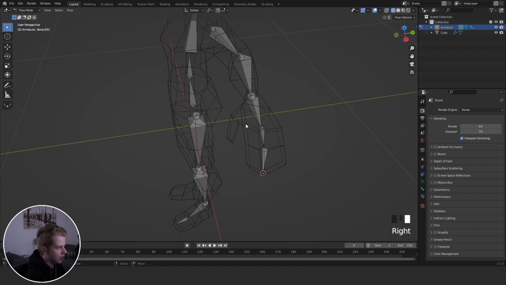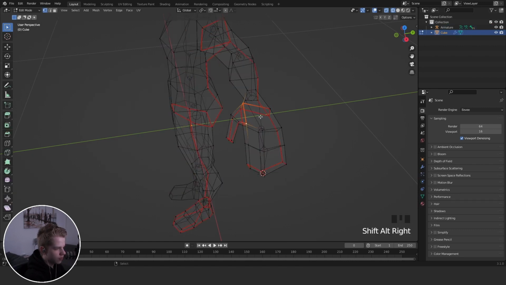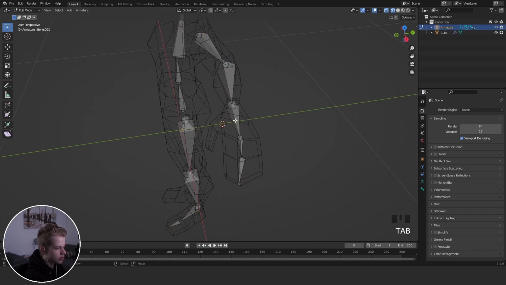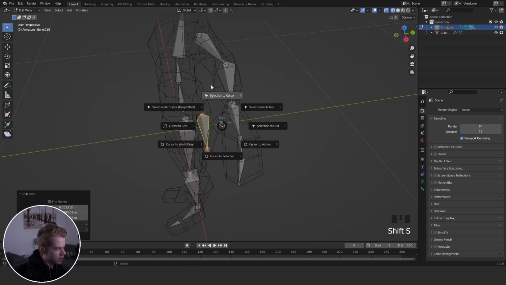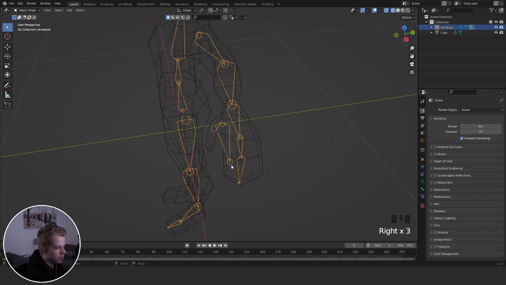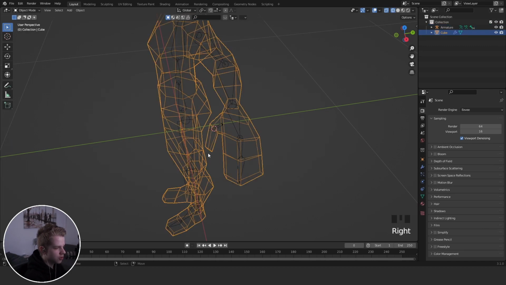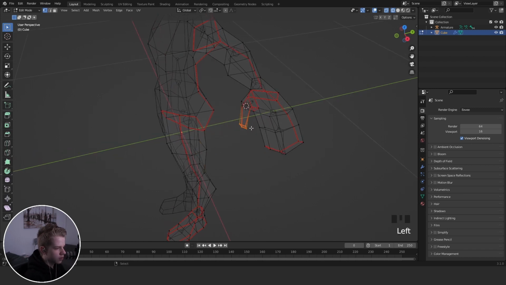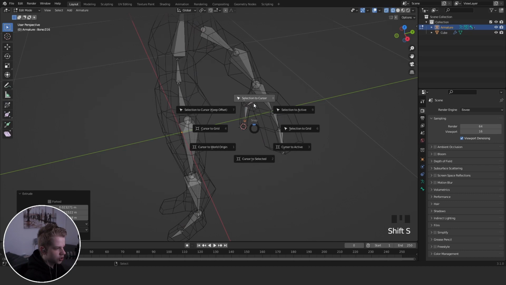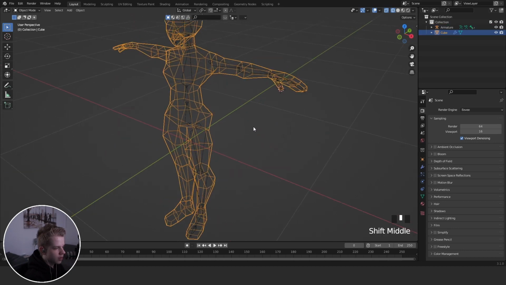Let's just make a thumb. So just Shift S, cursor to selected. Go back to the rig, Shift D, Shift S, selection to cursor. And then do the same thing. So Shift S, selection to cursor, select this, Shift S, then extrude, Shift S, selection to cursor, and cool, there.